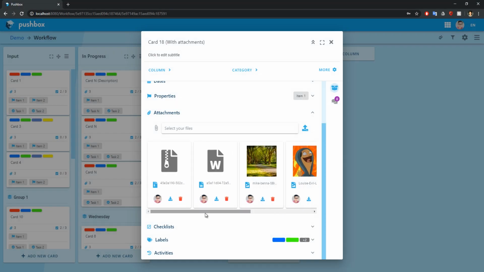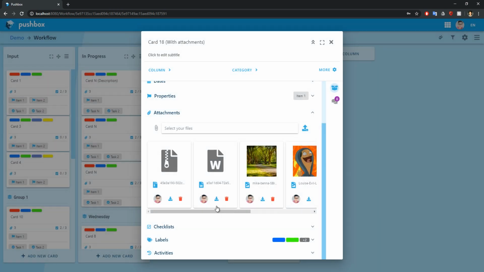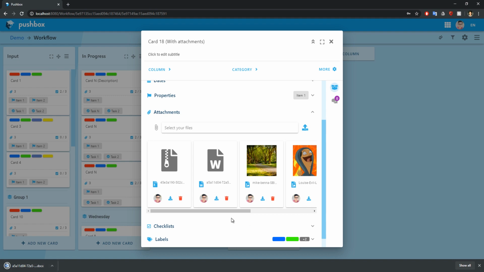But there are files that the browser cannot support. For example, a Word file cannot be opened on a browser. So what happens if I open this file? If I open this file, it tells me that it cannot be displayed and I have to download it instead. And don't worry, that function still works. If I click on it, the file is downloaded and I can view it in my computer instead. The same goes for the zip file. I can still download it and open it and work on it on my computer.